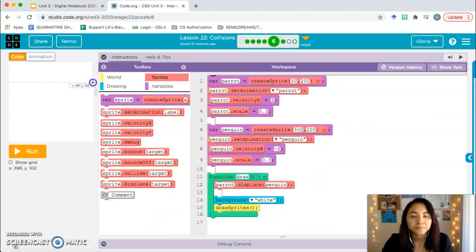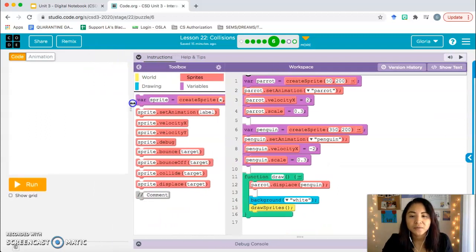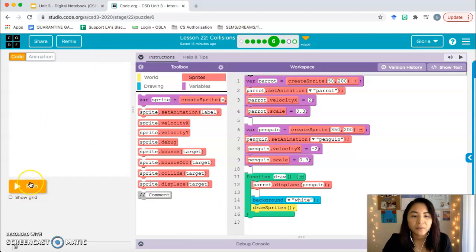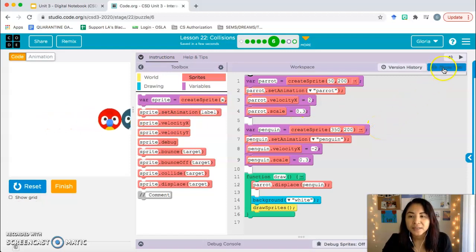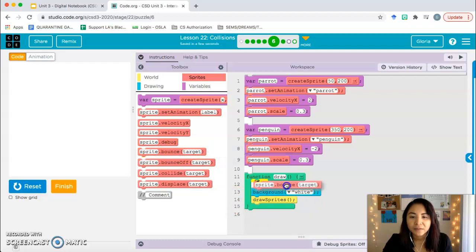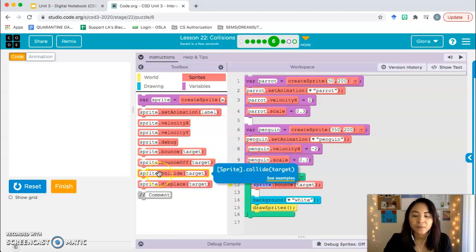Okay. I will be switching over to text mode for this, so if you want to switch over with me, that would be helpful. Right now we're starting with parrot.displace penguin. So the parrot is pushing the penguin, as you can see. I'm going to go to show text mode. If you don't want to go to text mode, you're going to have to remove the block here, delete it, and then replace it with one of the other blocks, one at a time, over and over.